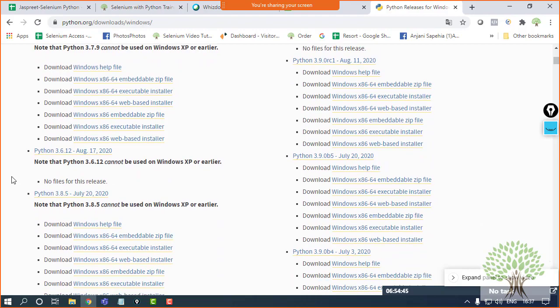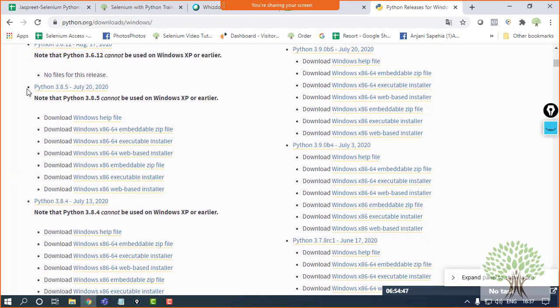In any case, if you want to look for other versions, this is the recent version 3.8.5. Before that there was 3.8.4 as well. If you get it downloaded from this page, you have to get the executable installer over here. Fine.